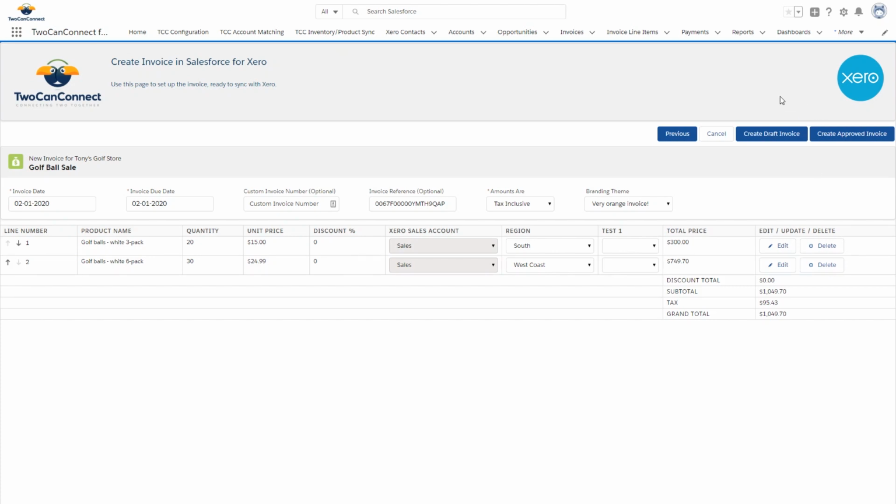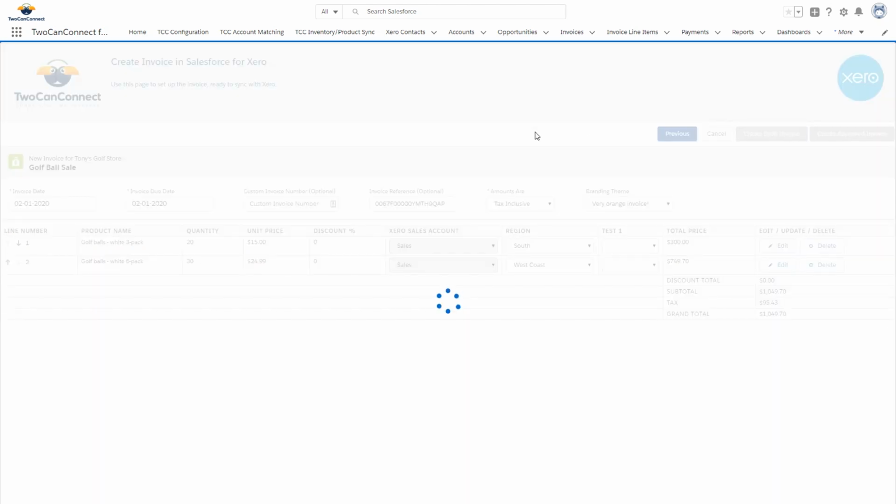The last step to create the invoice is to choose if we're creating a draft or an approved invoice. In our configuration, we can choose which of these buttons appear. So if we only want our users to create draft invoices, we can choose a configuration option to hide the approved invoice button, and vice versa. In this example, I'm going to create an approved invoice.